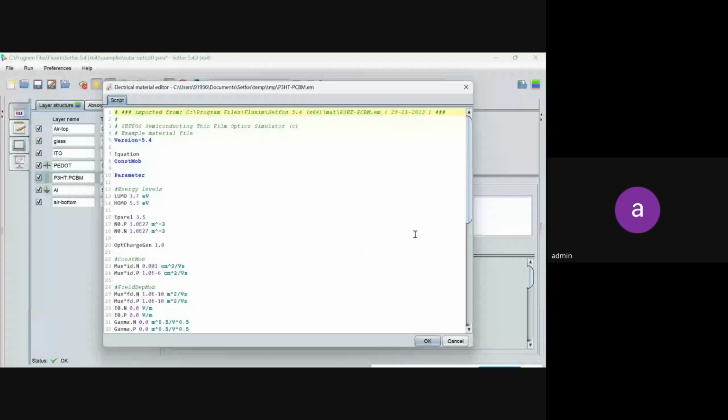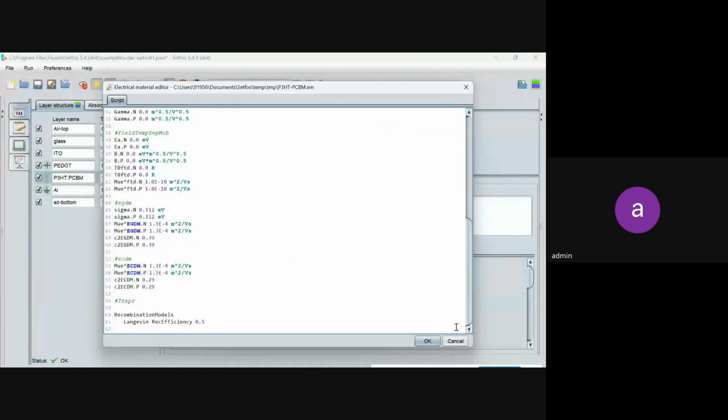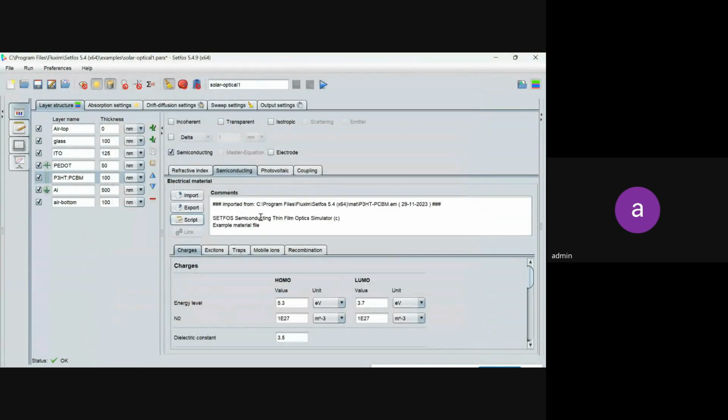So this is a script where, by default, the HOMO-LUMO values are given for this particular material, along with the epsilon dielectric constant, density of states, optical generation, electron mobility and hole mobility. All of these are defined, and Langevin recombination is enabled. Once that is done, I will rename this project optical and electrical, and then we'll run the calculations.